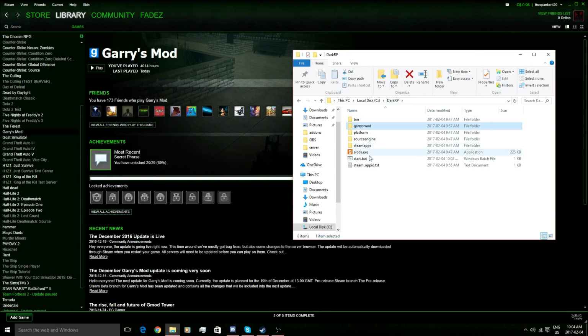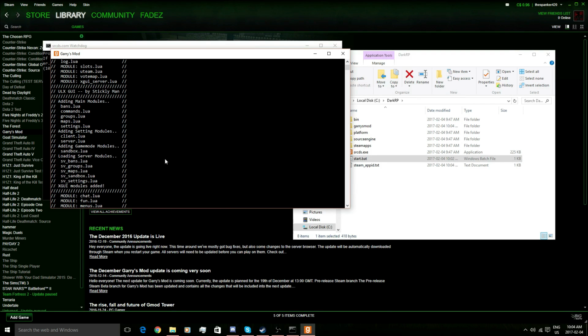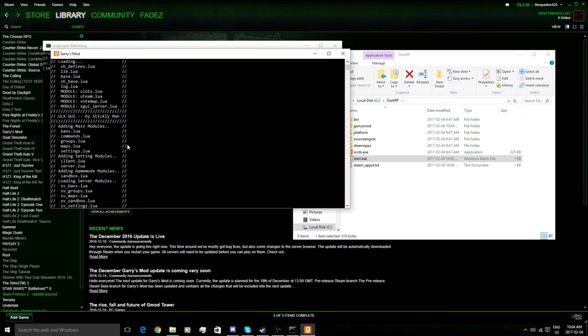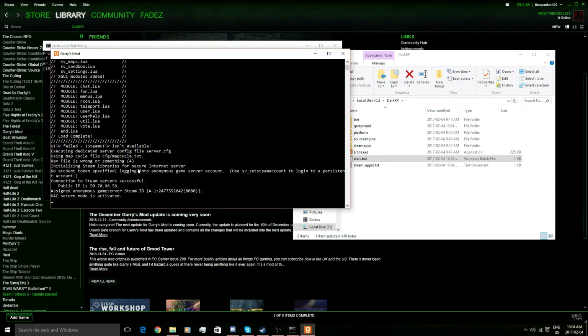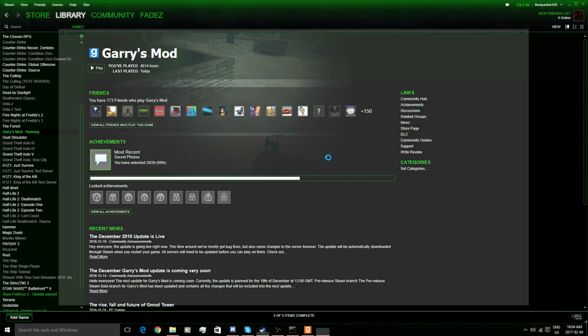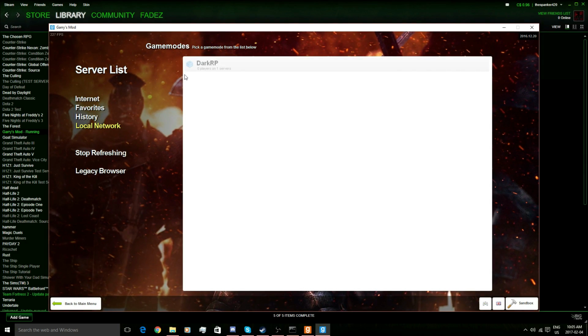Now let's go ahead and start the server. So as you can see in here, we got some extra stuff. We have the ULX just installing itself, and at the top you will see where it says changing game mode to DarkRP. That is verifying the game mode and changing it as I said. So if we go ahead and launch Garry's mod and join the server, it'll be on DarkRP. Find multiplayer game, local network, DarkRP.